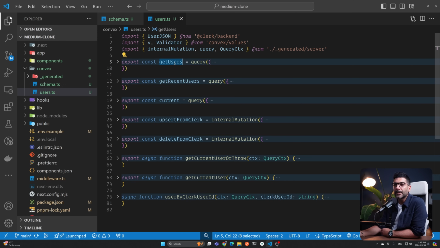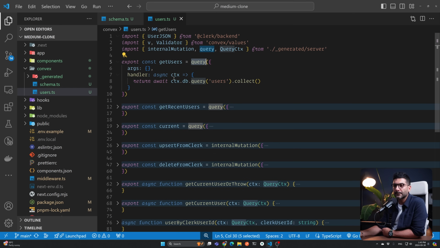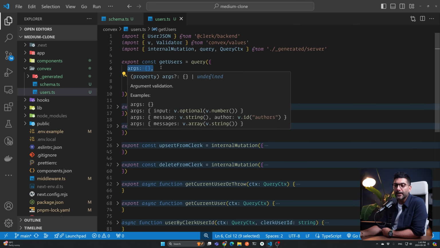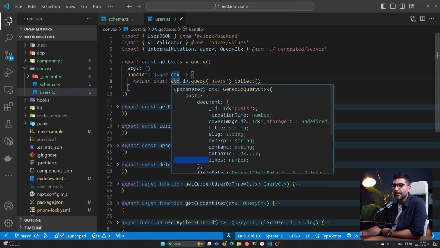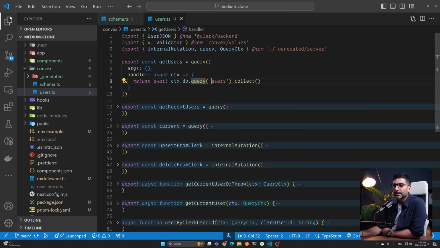Now here for getting all the users, for example, I'm getting the query method from the generated server client. This has two arguments passed to this object, an args object. You can define functions where you require arguments to be passed to this handler, and we're going to see examples of that later on. And also you would expose a handler from this query function, which is in this case going to access the context object, the DB method on it, and query our users table and collect all the users. This is to fetch all of our users.